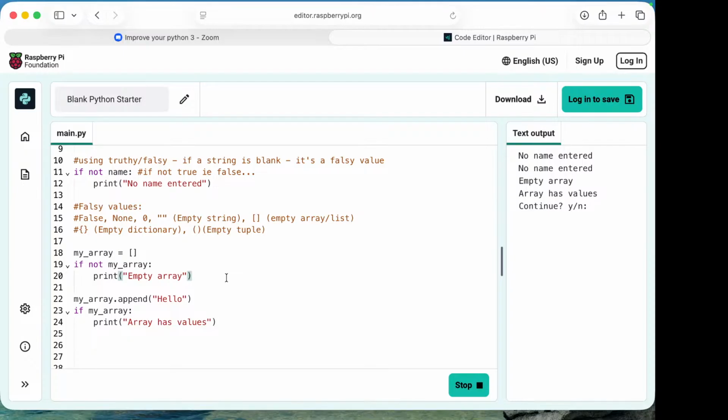And match is similar to a case statement. And well, it is a case statement. It's not similar, it's a case statement. But it's an incredibly powerful thing.